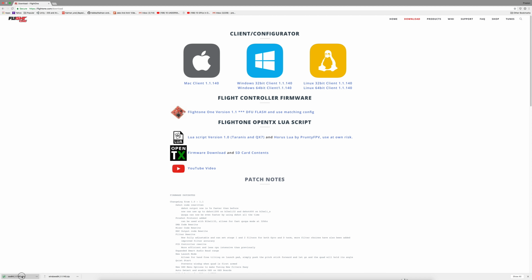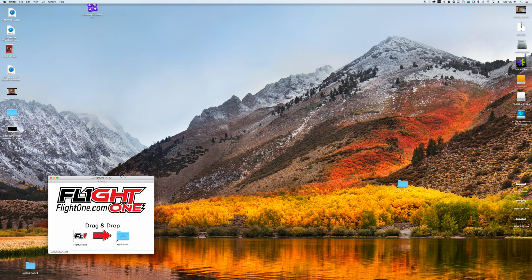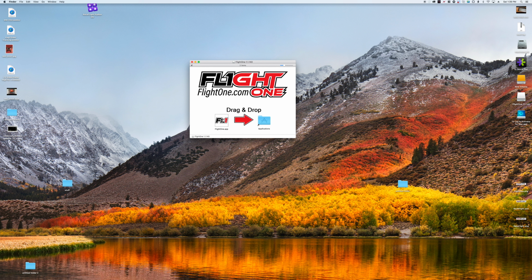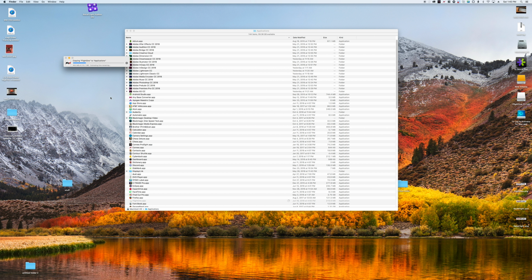So once it's done downloading, I'm just going to click it. It's going to open it up. And there you go. You have a folder. All you need to do now is just drag it into the applications folder, like so. And it's going to ask me if I want to replace it. And there you go. It's going to install it for me.